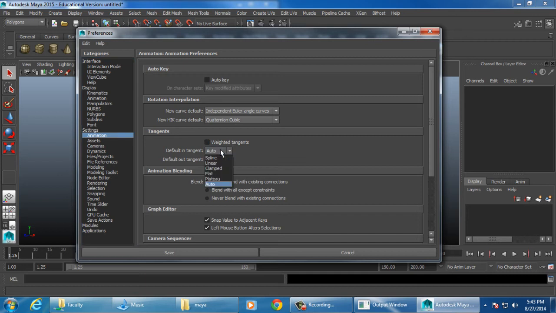Animation. Okay, we're going to leave the animation one alone. Whenever we set keys, just so you can see it, the default in tangent is auto, the default out tangent right now is auto. When we set keyframes, you'll see that the graph is automatically going to do that slow in, slow out process. If we didn't want that, and sometimes you don't want that, sometimes you want it to be what's called stepped, or sometimes you want it to be called linear.